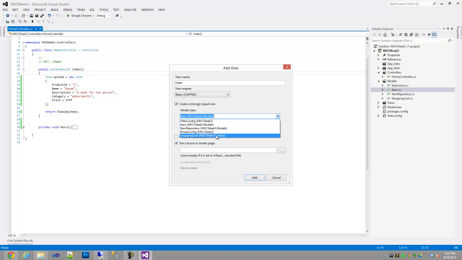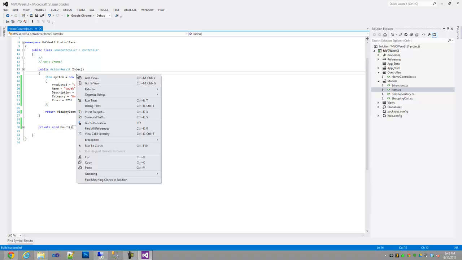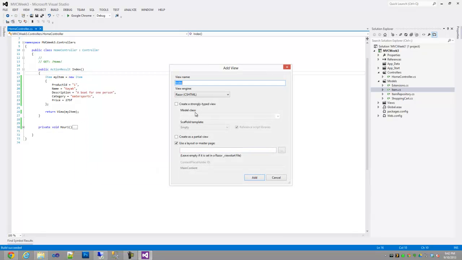So what that means is at any point if you drop down on a model class list and you don't see the class you're looking for, what you need to do is cancel, go back, and then go to the build menu and do a build solution. And assuming you don't have any compiler errors, it'll build the DLL for your project. You can then go back, add view again, create strongly typed, and then you should be able to see the class that you're looking for.